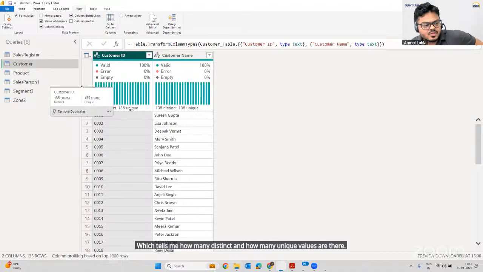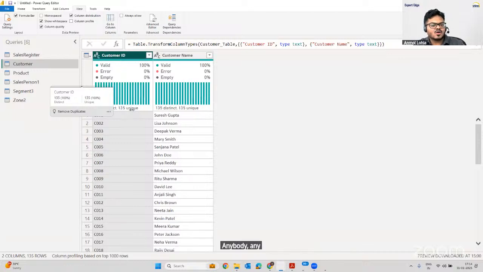Now, who can tell me what is the difference between distinct and unique? Anybody, any idea? What is the difference between distinct and unique? Anybody in the chat box? Distinct means no duplicate, okay? Distinct is total and unique is only once, okay? Great.